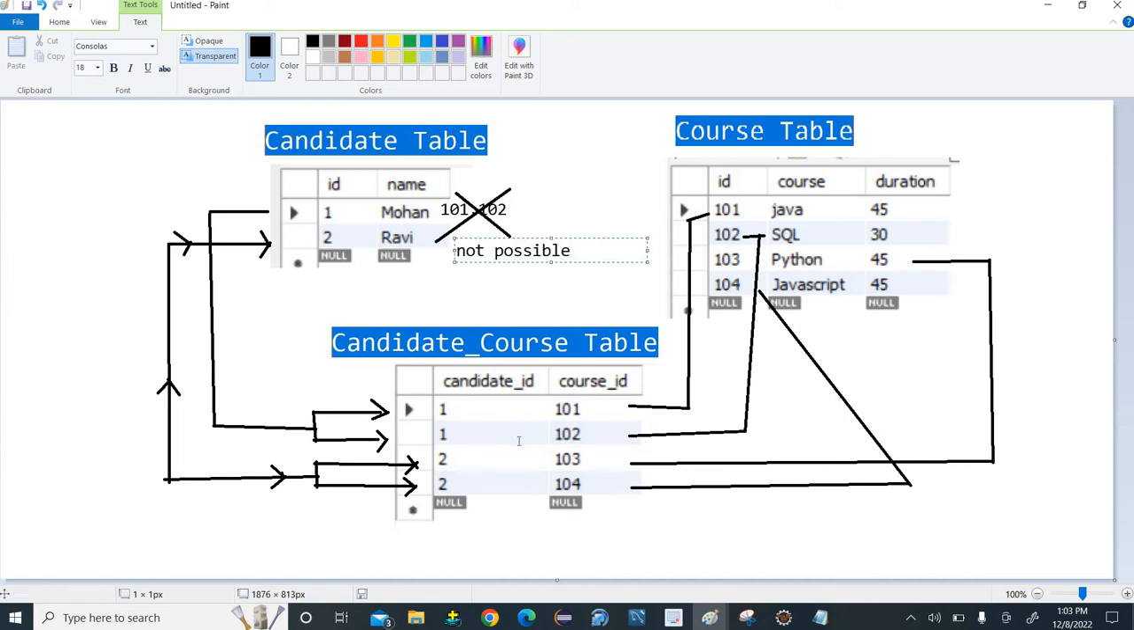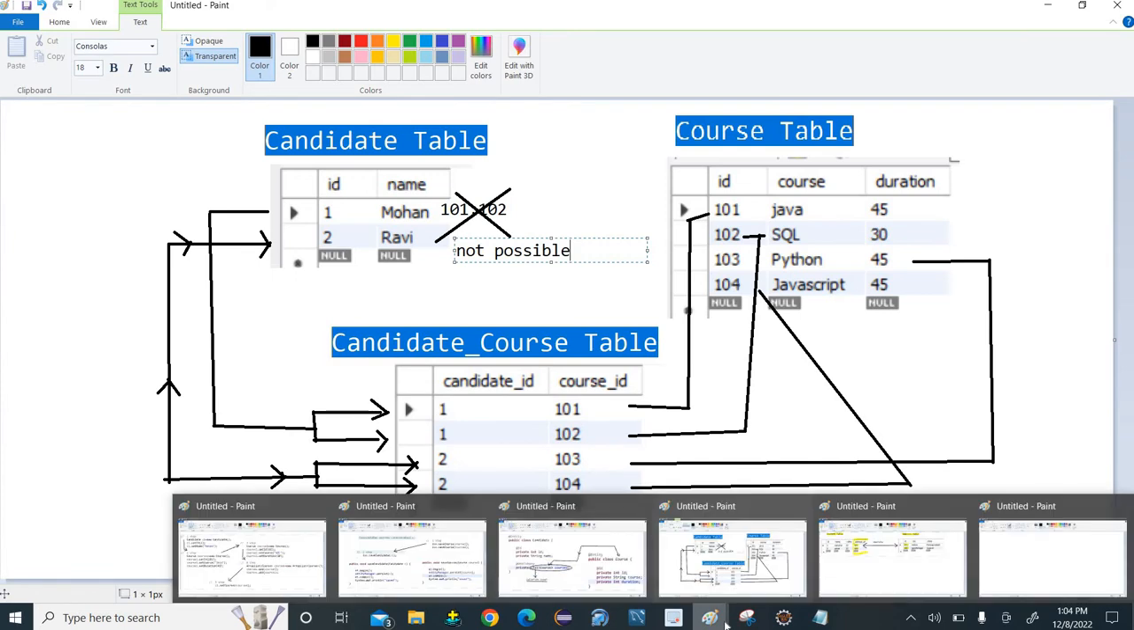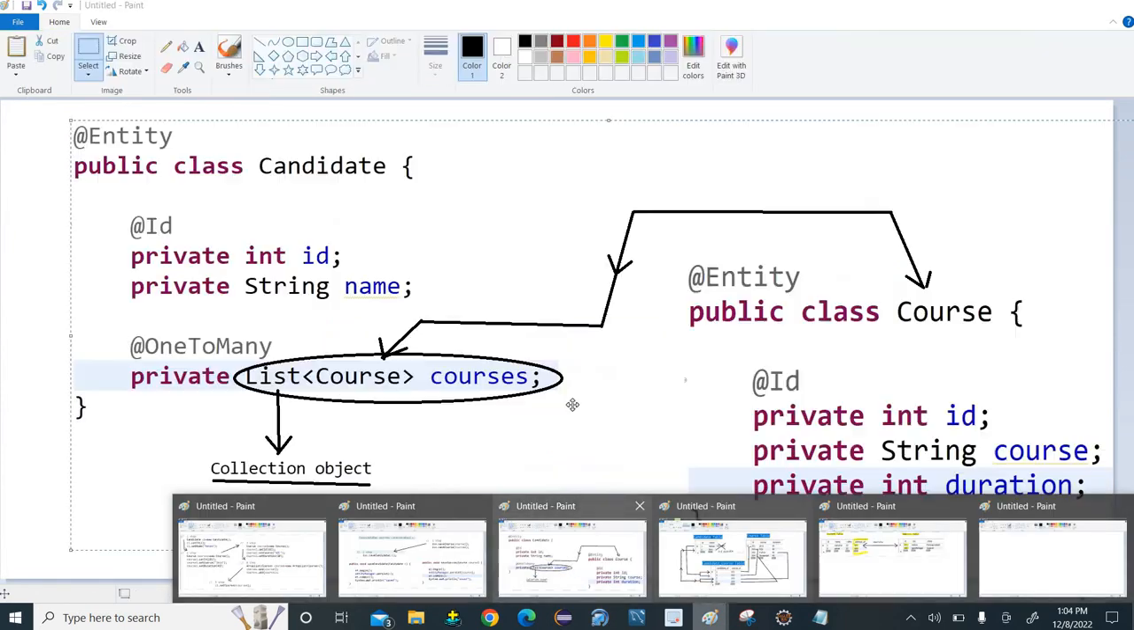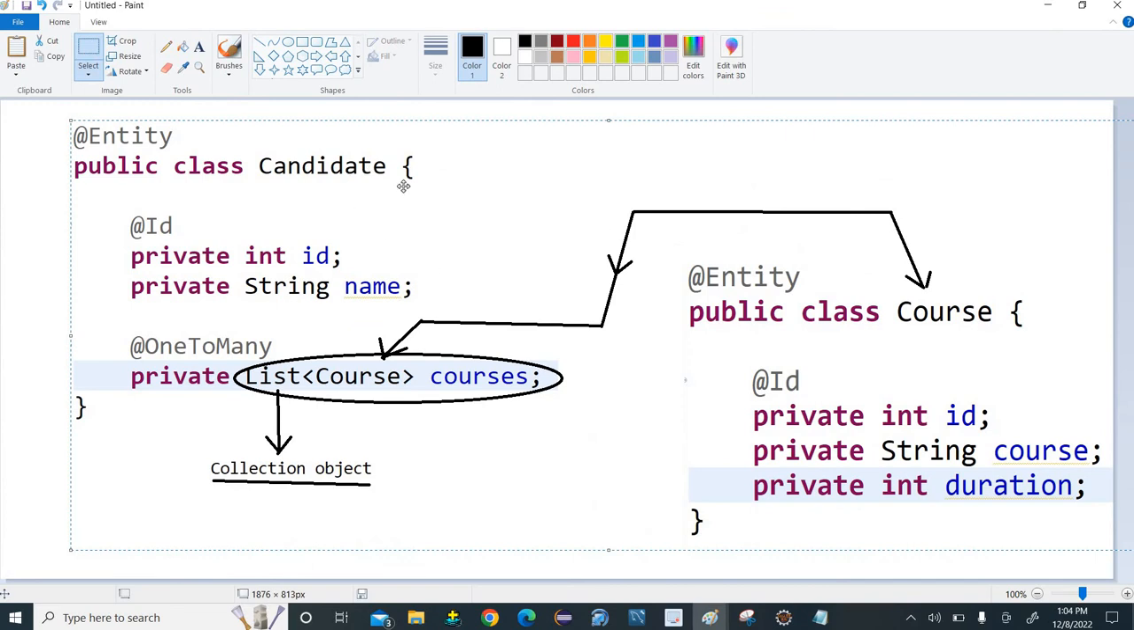So instead of that, it is creating one more table, that is candidate course: candidate_ID, course_ID, 101, 102, 1, 101, 1, 102, 2, 103, 2, 104. So this is one-to-many example. Now how to represent that in the form of classes? Let us see. Here we have two classes.